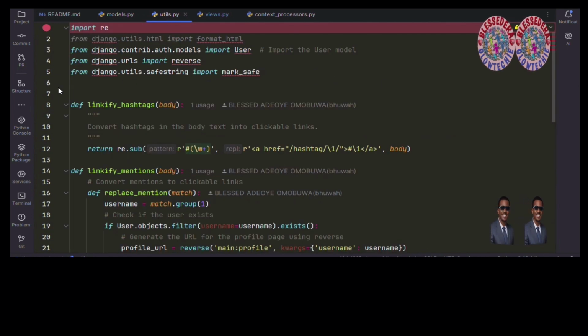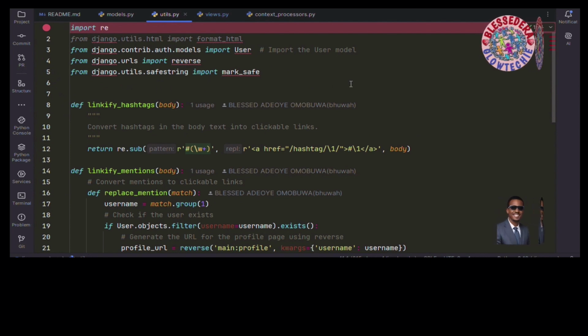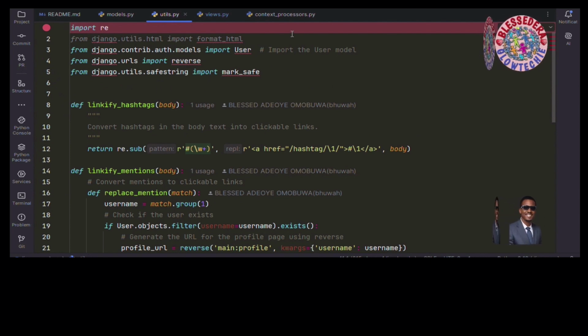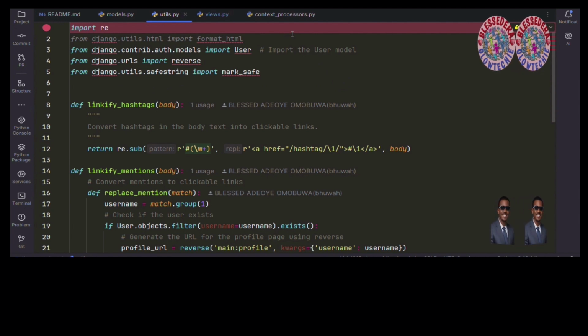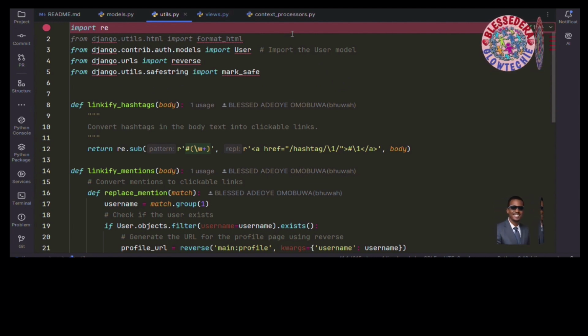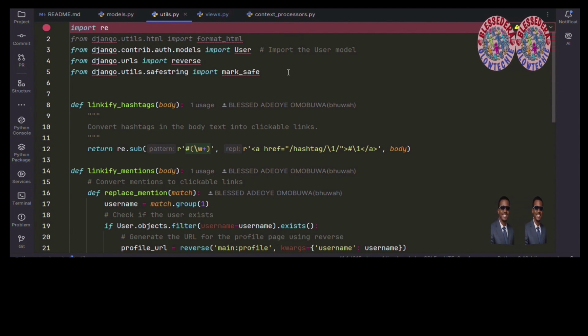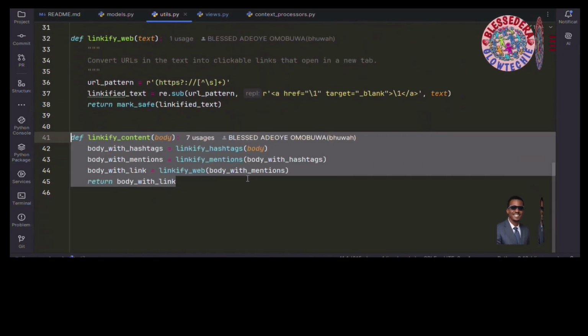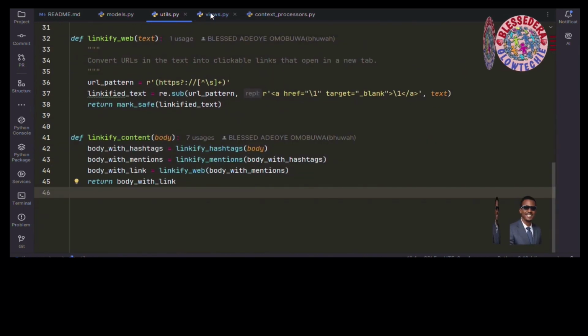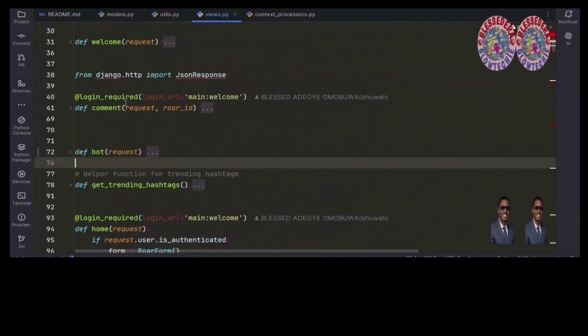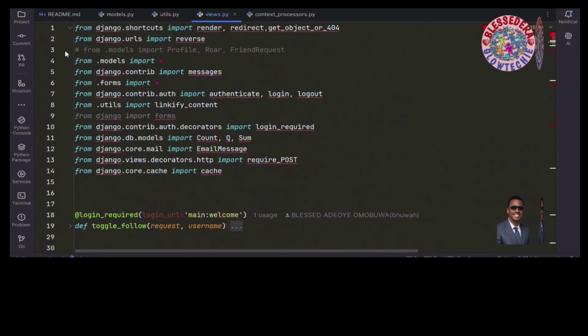Now in my utils.py, that's where we're going to use a linkify function, where it will be able to recognize the mention, the user, which is the username, identifying the links and hashtag. So here's the code. So from there we move to the views. So we know in views we have some logic. We imported certain things.